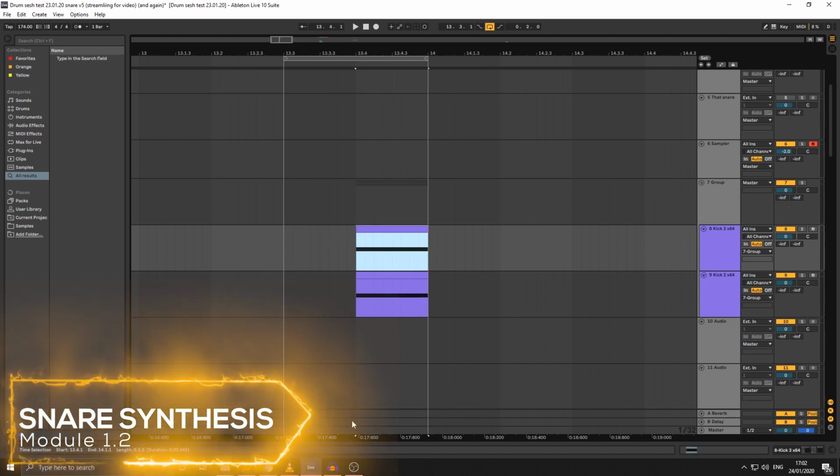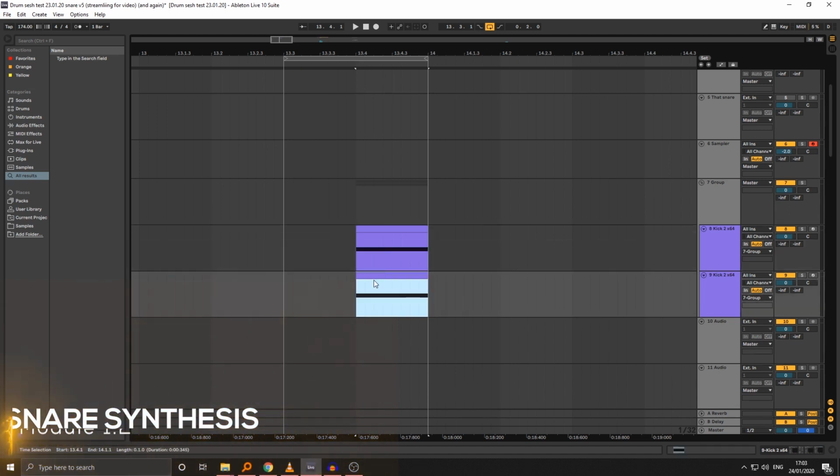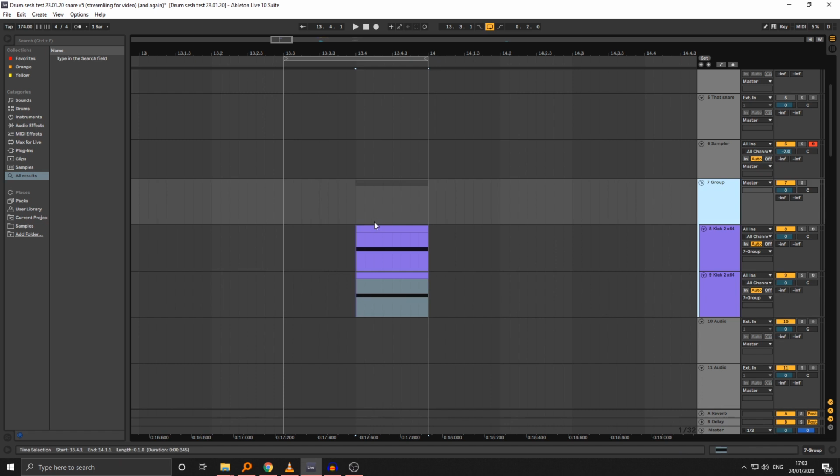Snares are a little bit more difficult, I think, than kicks. They're pretty particular. Certainly with the transient to body relationship, getting that right is really hard. So we're going to focus on that to start with, and then work outwards from there, adding noise layers and maybe some resonant middle bits. So here's a little synth double I've set up here.